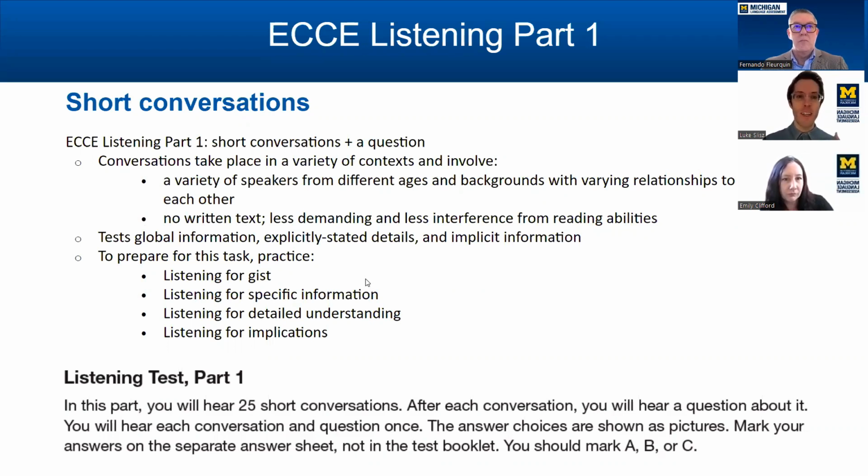So the type of activities that Emily just shared with you are all great for learning to listen for the gist or main idea, for specific information, for more detailed understanding of the information that you hear, and for that implicit information that is implied instead of explicitly stated.